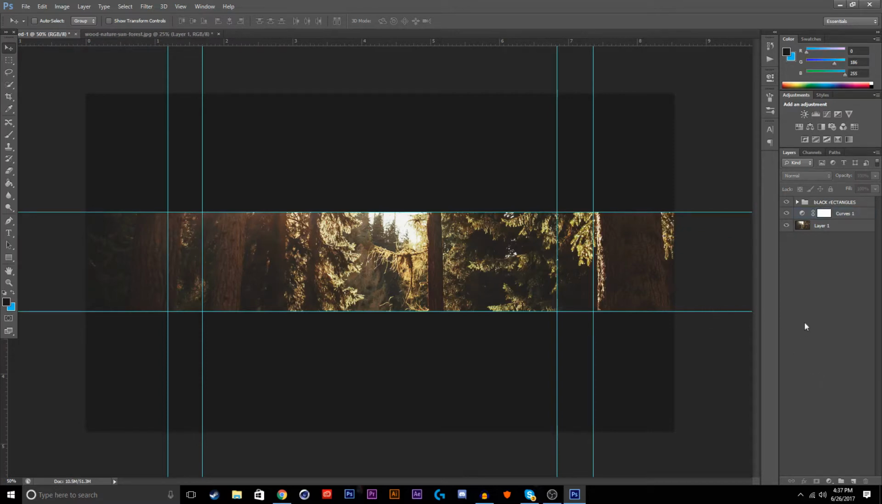So the first thing you want to do after that, just make this one layer. In order to make things one layer, you click that, and then you click Shift, and you click on the other layer, and then you click Control E, and that makes it one layer. So as you can see now, it is one entire layer.